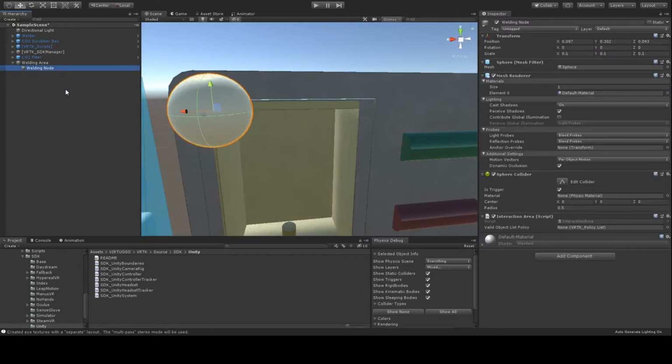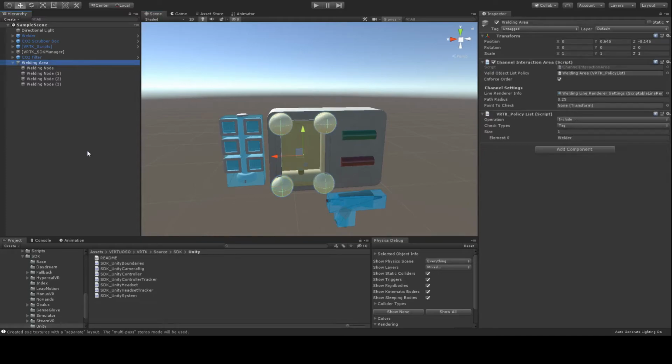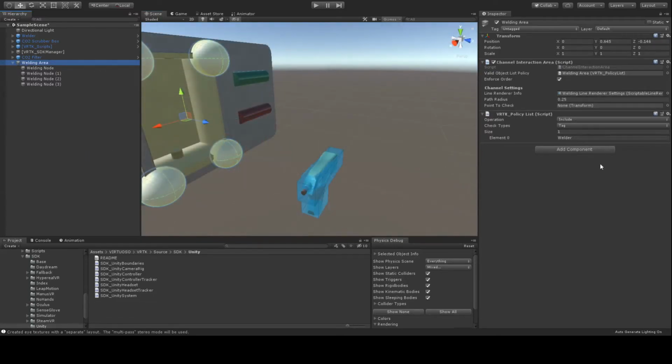So now let's create a few more of these. The fastest way to do that is by pressing Ctrl D. You could also do Ctrl C, Ctrl V, or copy and paste as desired. Drag each one to each of the corners on the welding area.